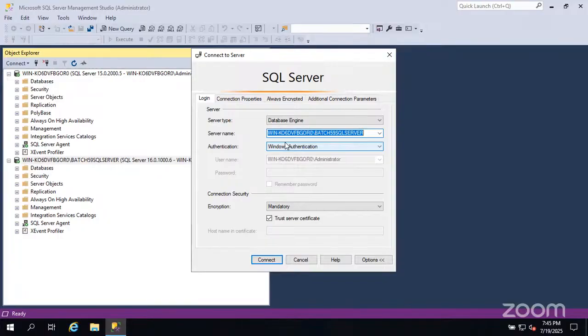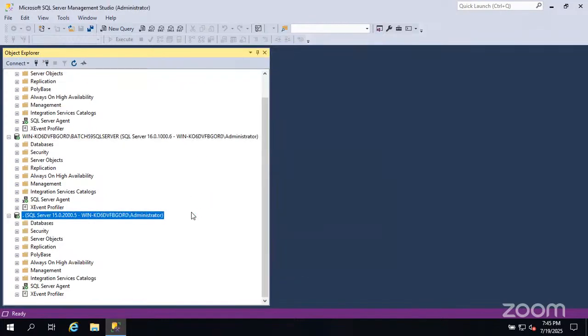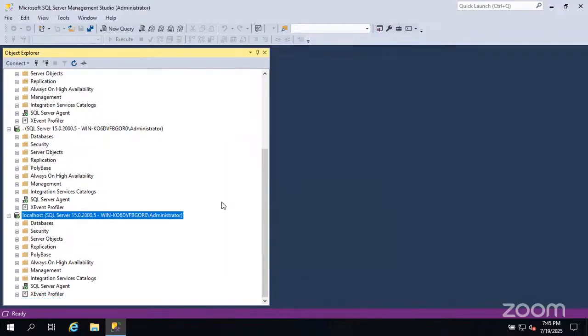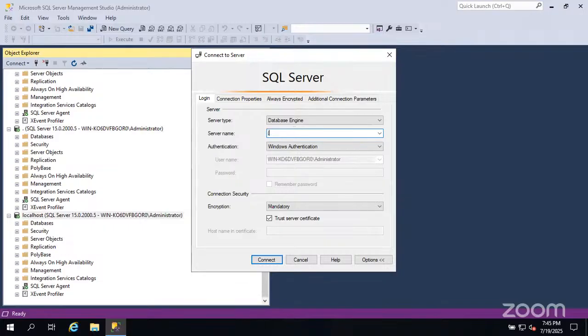Okay, fine. So let me connect to this. Connect button again. Local. Localhost. So what are these things? Same as the default instance. So guys, localhost, and we can even give the IP address also. Local in brackets. Okay, local in brackets.